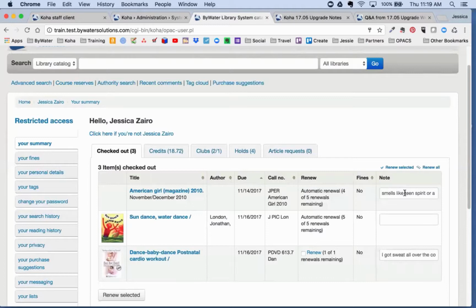Once they enter that note, the note will be visible at check-in. So when your staff members are checking in items, they will get a message that lets them know that there was a note attributed to that particular item. So here you can see I've already typed one in, and it says, for my baby danced postnatal cardio workout, I got sweat all over the cover.